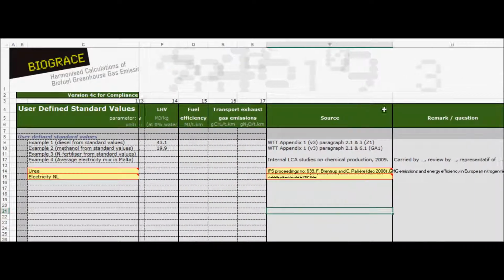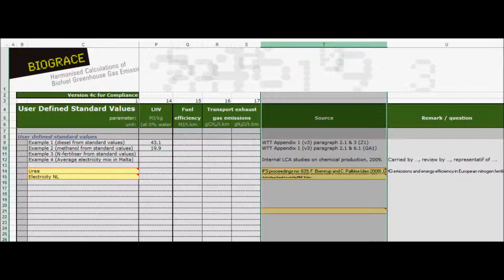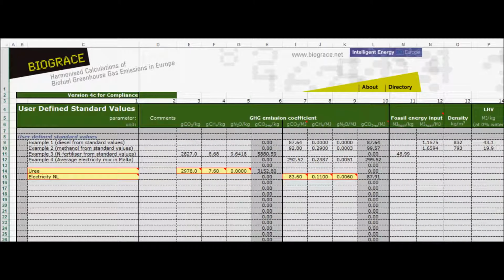Please note that you should also take over the reference. I have done so here in column T. There is one further comment that I must make here. You must first pay attention to whether the data is per kilogram or per megajoule of the input. This is why the urea data are in columns E, F, and G, and the electricity NL data are in columns I, J, and K.